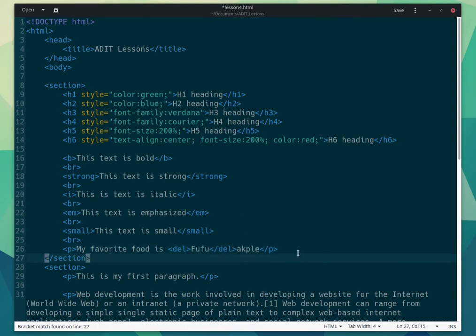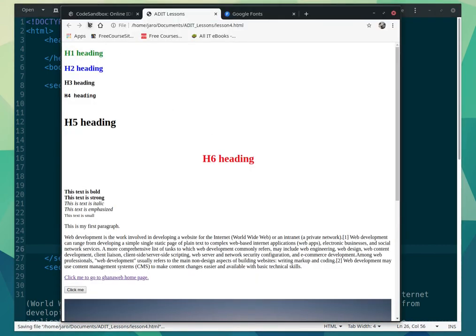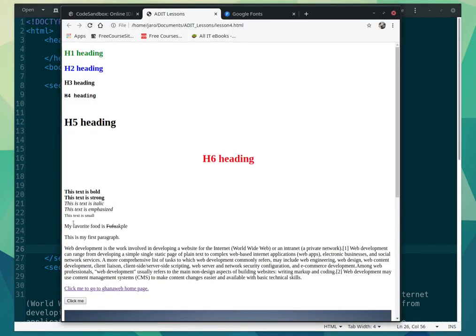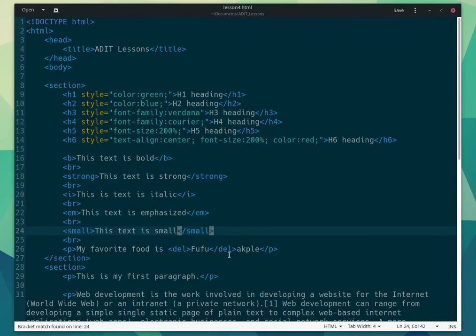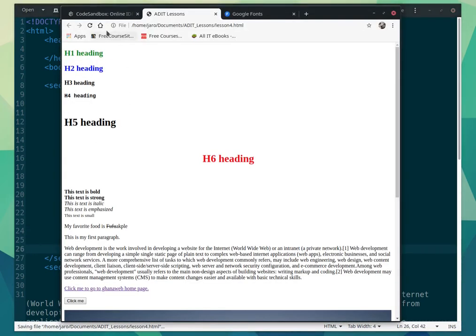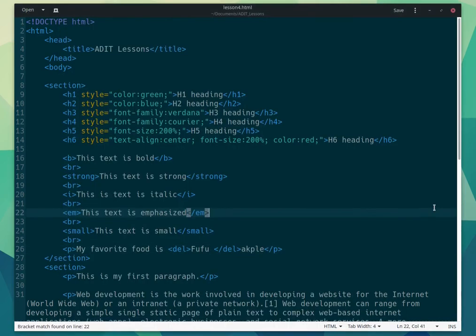So let's see how it looks. Let me refresh this now. So I'm saying that my favorite food is, no, not fufu, but akpon. How do I make this show like there is some space in it? What about I put space here? Let's save and refresh. There we go. So my favorite food is fufu, no, cancel fufu, it's akpon.